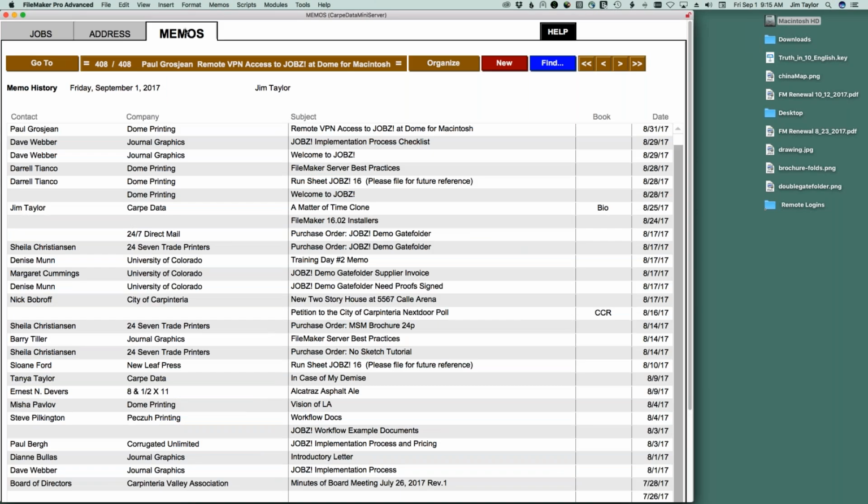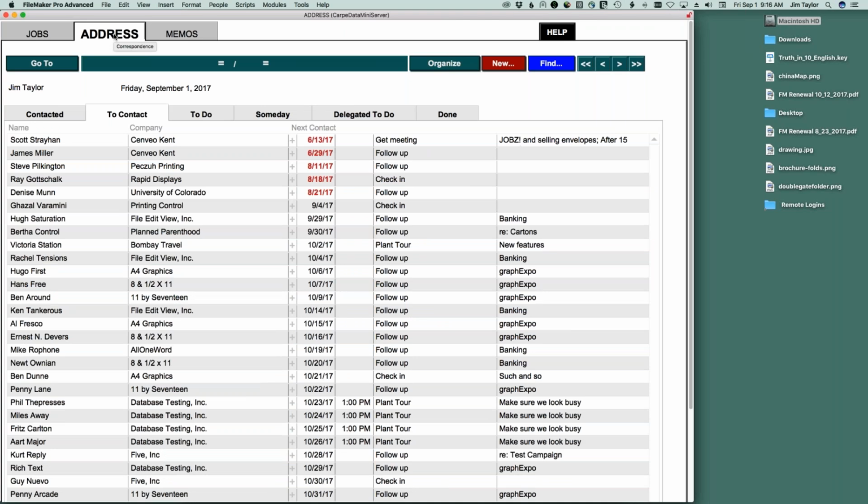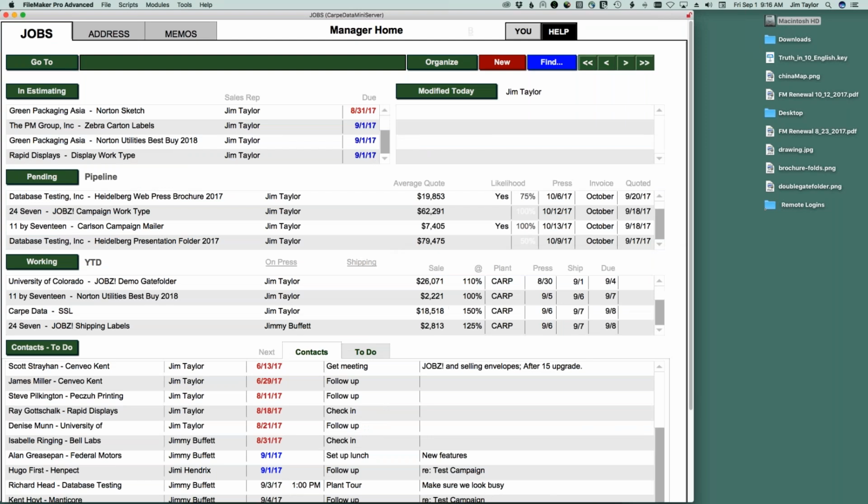So memos can be anything. They can be sales pitch letters. They can be delivery instructions. They can be a huge amount of things. And what they do is link to either jobs or people. So this is sort of miscellaneous correspondence. This is your people, both customers, suppliers, your hairdresser, your girlfriend, whatever. There's categories that keep things separated there. And then this is your jobs, your basic work that you're doing.